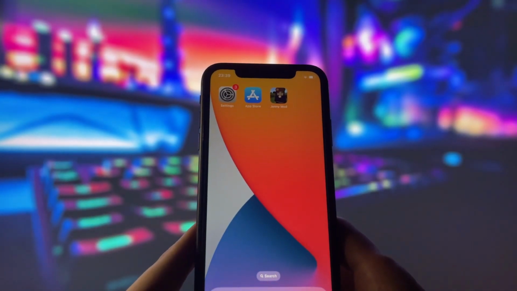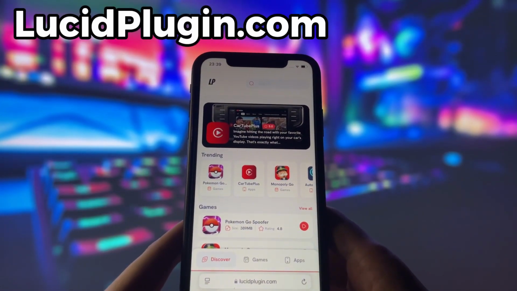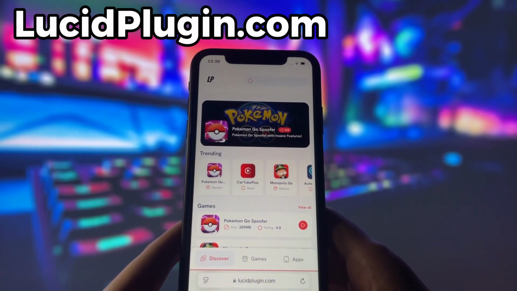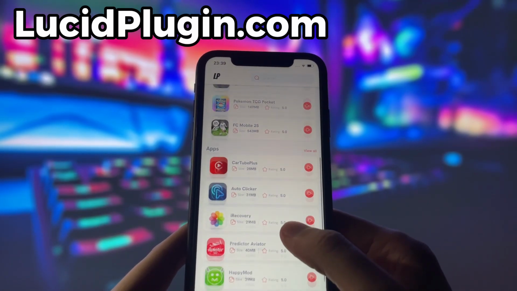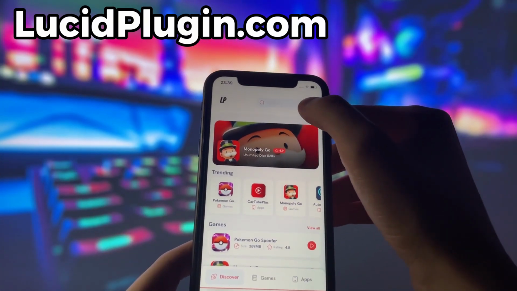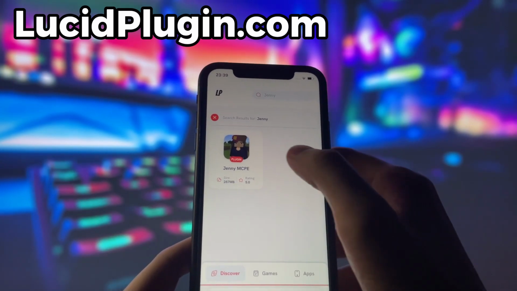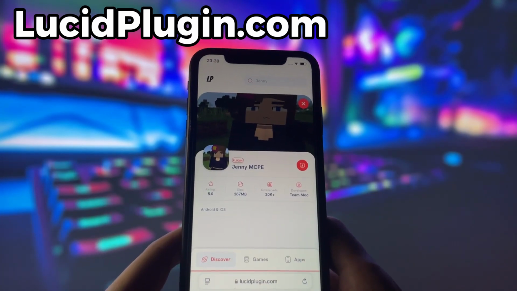What you need to do next is open up your internet browser, in my case it's Safari, and go to the website called lucidplugin.com. Lucid Plugin is a website where you can find many apps and games with amazing features. Once you are on the website, search for Jenny and click on it. To get started, simply click the download button and give it a moment to install.